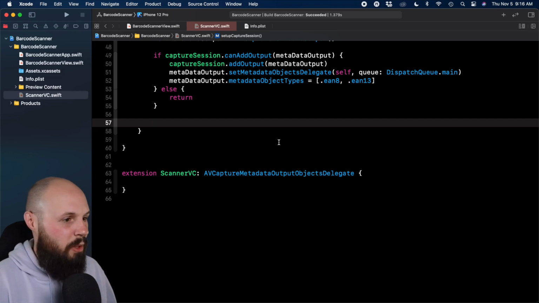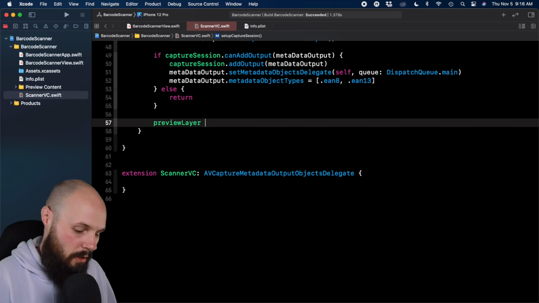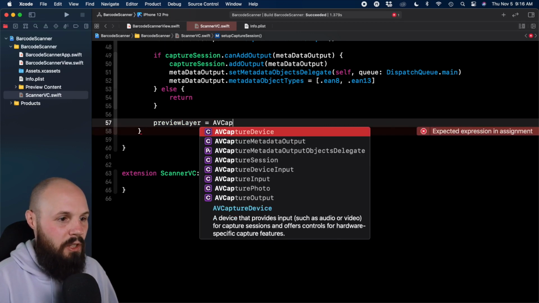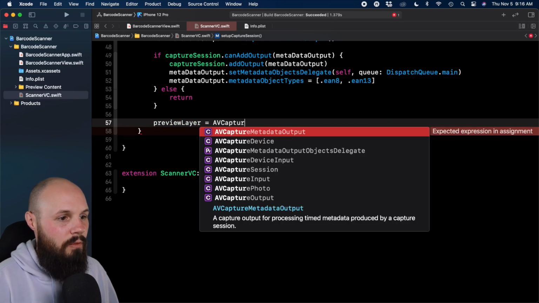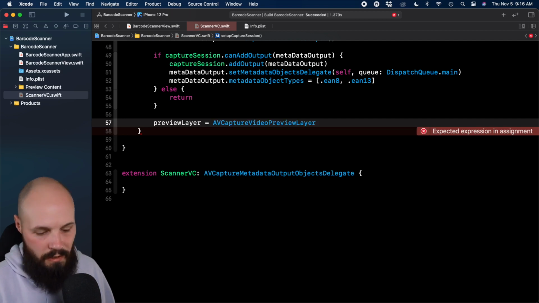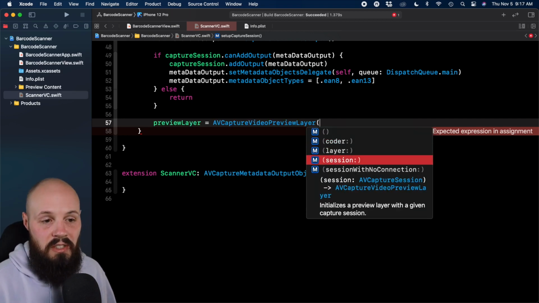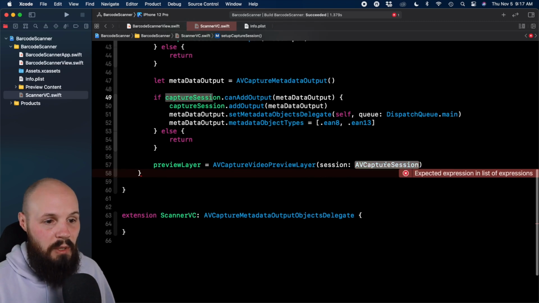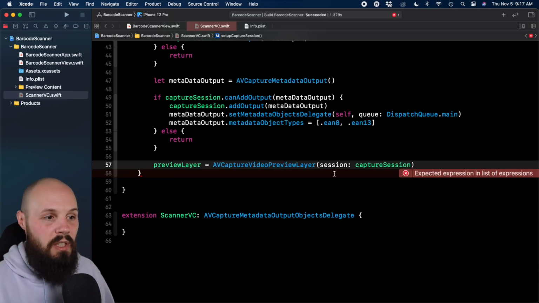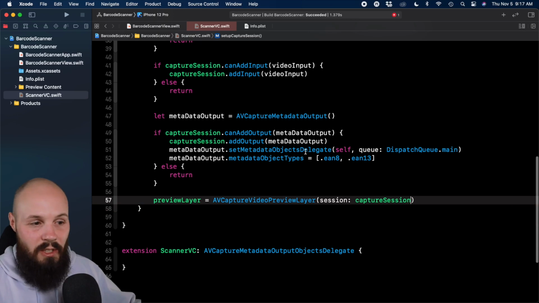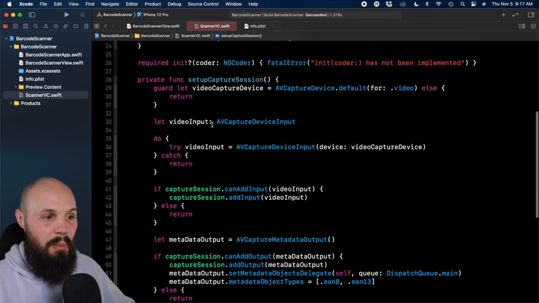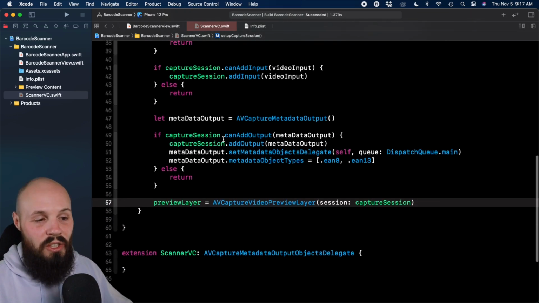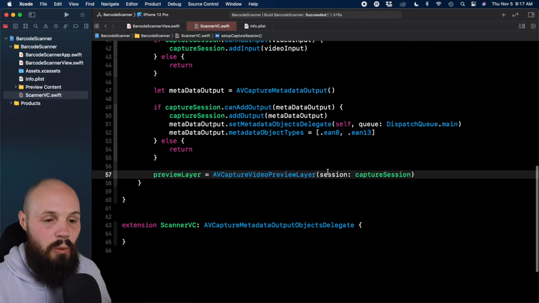So here we can finally set our preview layer. So previewLayer equals AVCaptureVideoPreviewLayer, there it is, right? And you initialize that. You can see it takes in a session, which is an AVCaptureSession, which is what we created here with our captureSession. So we want to pass in the capture session that we just set up and did all our checks on, right? So basically, we set up our capture session, made sure everything was good to go. Once it's good to go, now we can set that to our preview layer.